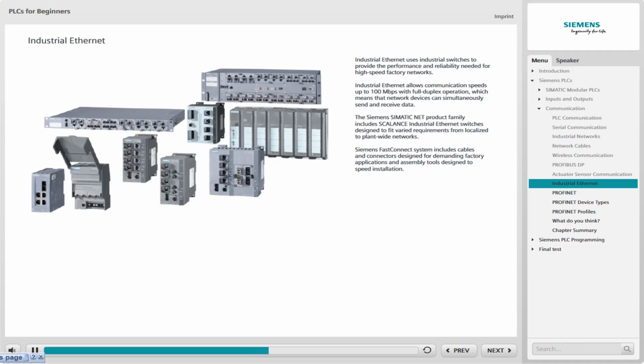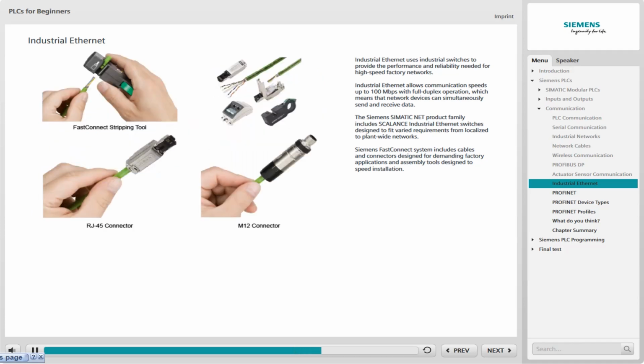The Siemens SimaticNet product family includes Scalance industrial Ethernet switches designed to fit varied requirements from localized to plant-wide networks. Siemens also offers an extensive array of devices for interconnecting network components via twisted pair cable, optical fiber, or wireless signals. For example, Siemens FastConnect system includes cables and connectors designed for demanding factory applications and assembly tools designed to speed installation.